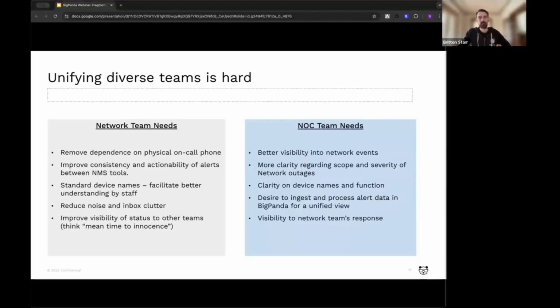And they wanted to improve the visibility of their status to other teams, which is what I call mean time to innocence. Again, with the network, either rule it out and move on or rule it in and get to work. And the NOC, on the other hand, they wanted better visibility into network alerts, right? They wanted more clarity regarding the scope and severity of those outages. They wanted clarity on the device names and what they were actually doing. They also had the desire to ingest and process all of that alert data into BigPanda for a unified view instead of having to look at multiple tools that the network team owned.